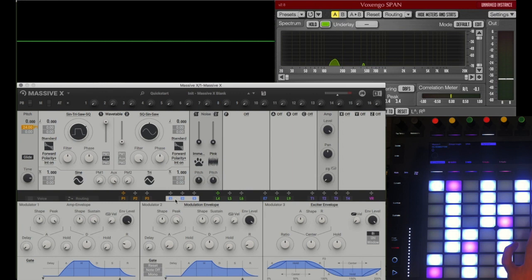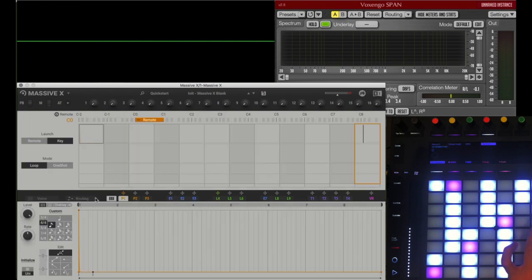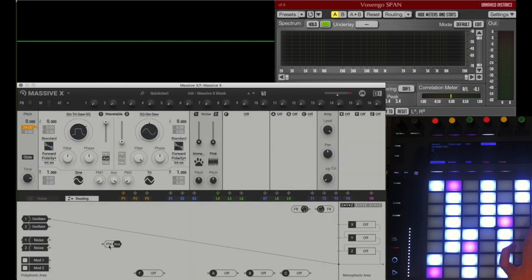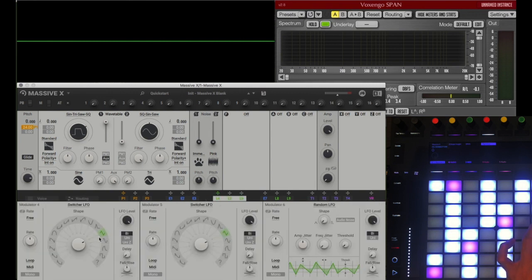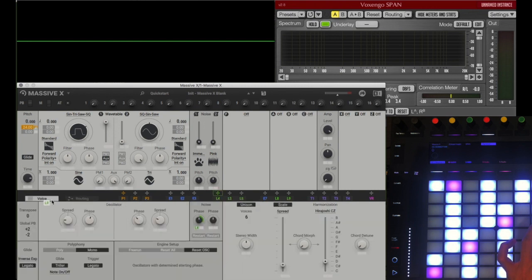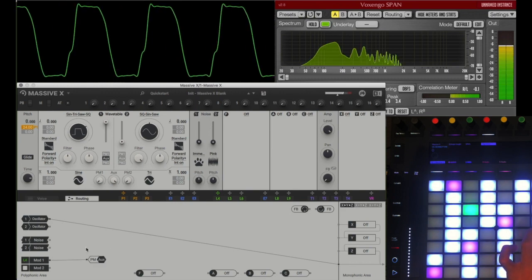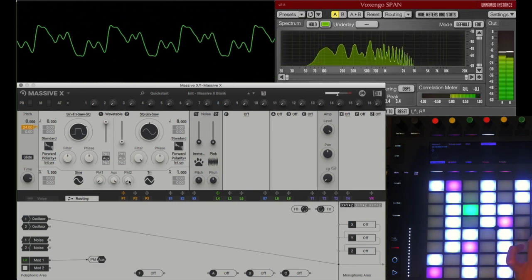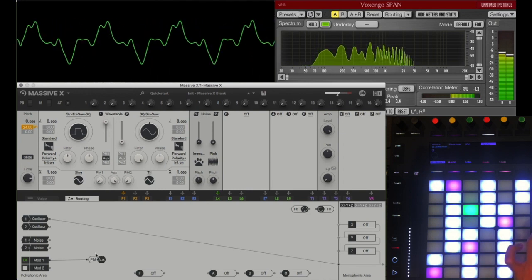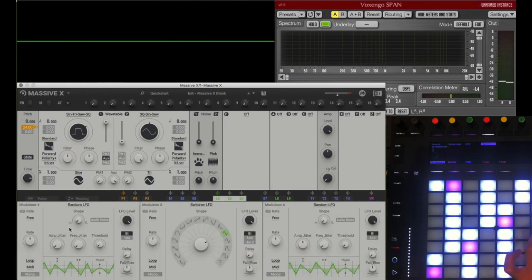So definitely a lot of fun to experiment with routing stuff, and I especially like this phase modulation auxiliary, being able to route stuff into that. For example, I can take this LFO, go to the random LFO, and let's go ahead and map that over here in the routing section to this mod 1, and then I can route that to the phase modulation. And so now I have this being routed into that.